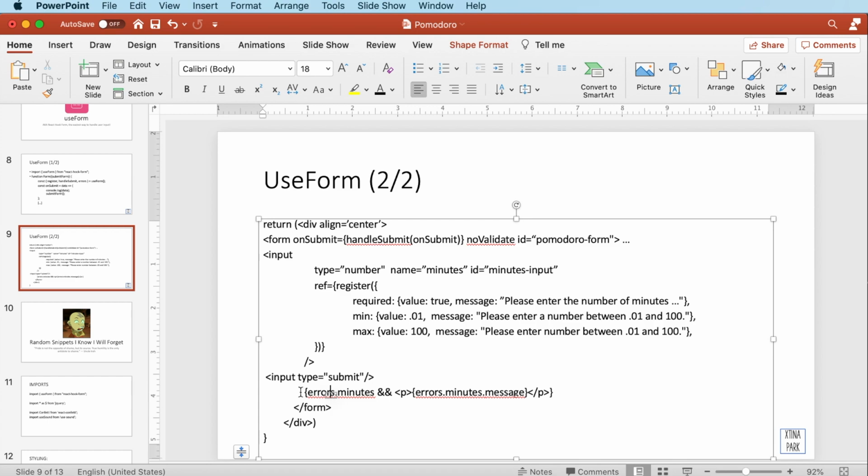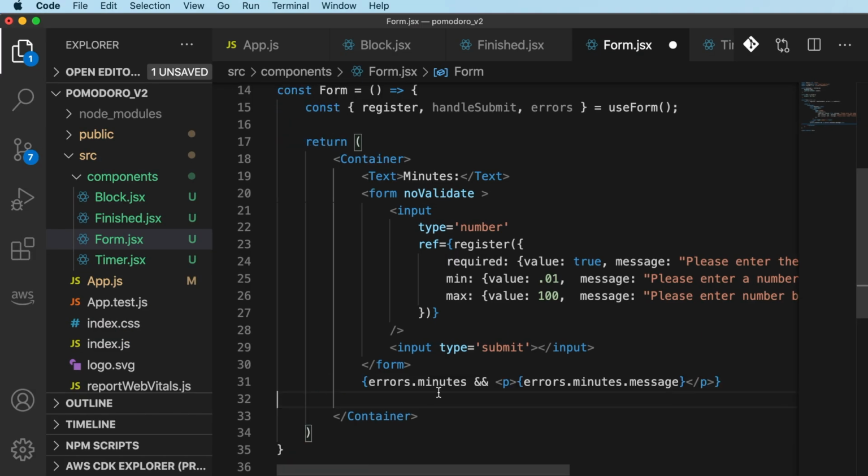And then beneath that, let me explain to you how this piece of code works. So this and sign here means if and only if this is true, which is a Boolean statement. So if errors.minutes exists, is true, then show this error message. And I just put it in a p tag because I'm lazy, but you can make that more beautiful using styled components if you like, or CSS, whatever. The world is your oyster.